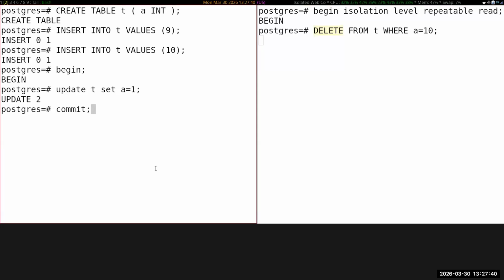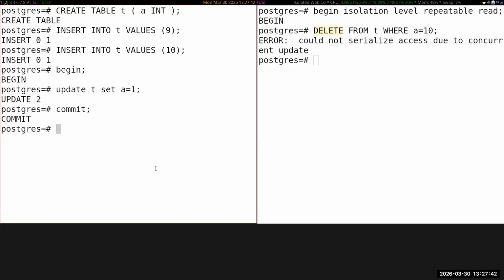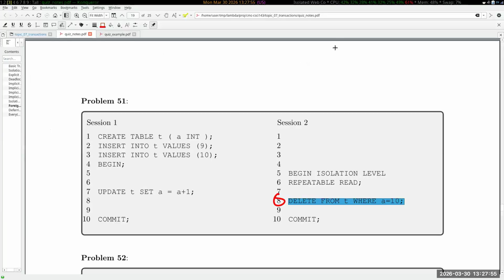And commit that, semicolon, hit enter, and what we're going to observe on the right hand side is "could not serialize access due to concurrent update." And so this command here not only blocked, but also errored. So not only do we have to circle, but we have to exit out. And so the question that you might be asking yourself is why exactly did it error?